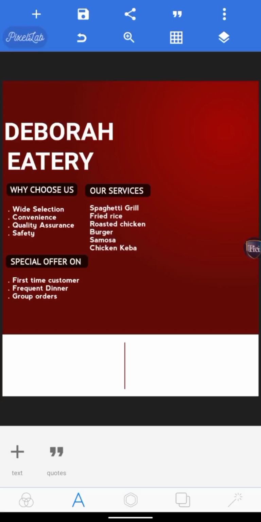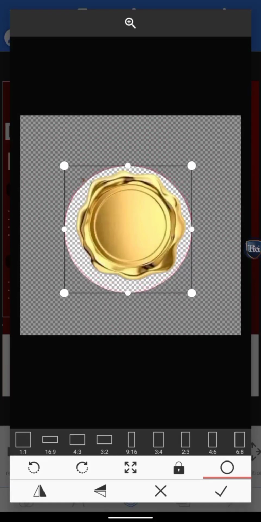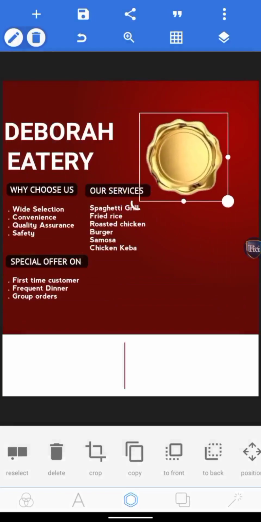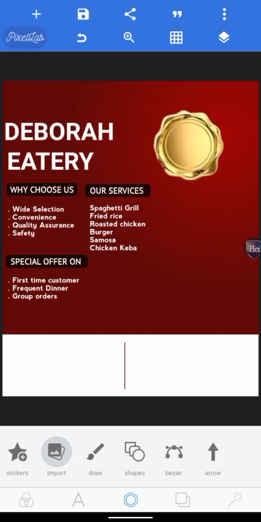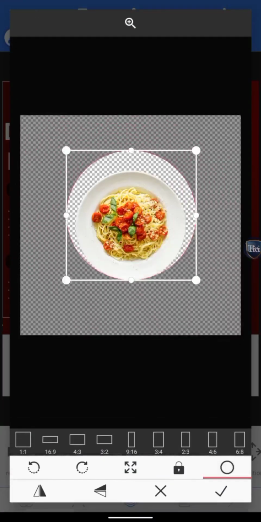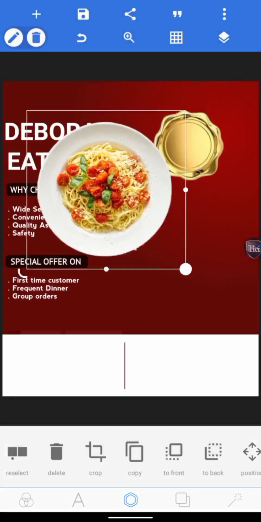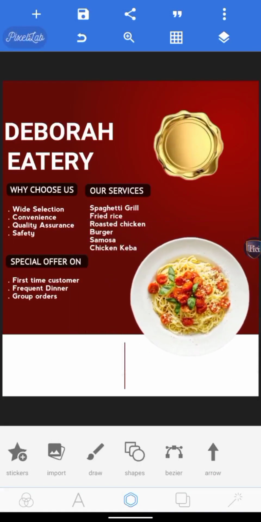So the next thing I'll do is I'll go to my gallery. This is the first one. I will be using it also. So let me reduce the size and place it. It is for prices. Okay, I'll be writing the price on it. So let me also import my spaghetti because I'll just be using it as a sample. Okay, let me reduce the size also. Okay, let's keep it here.